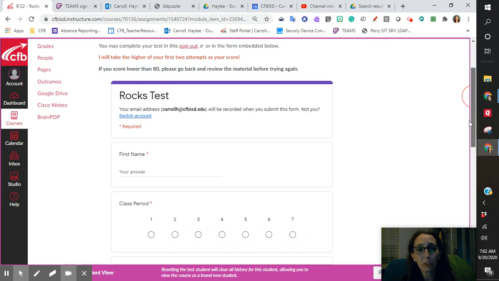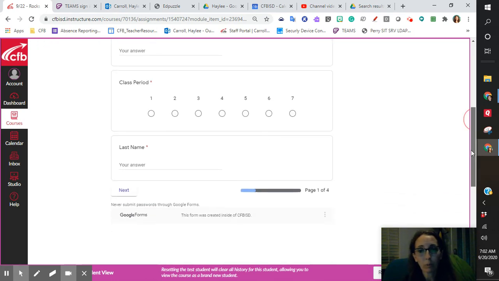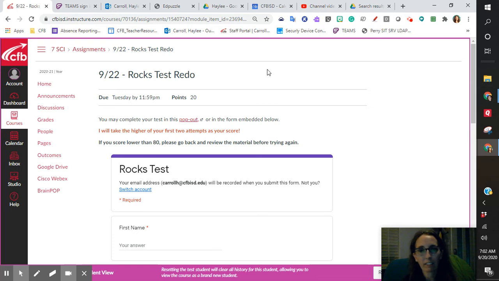If you score lower than 80 and you're going to try it again, please go back and look at that slide deck. Go back and look at all the material we've covered up to this point before you try again, because you don't get unlimited attempts on this like you do the quizzes. Okay, this is a test. This is your opportunity to show what you know, not still a formative assessment.